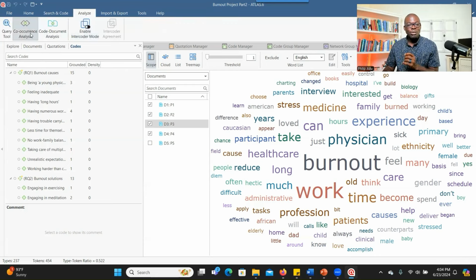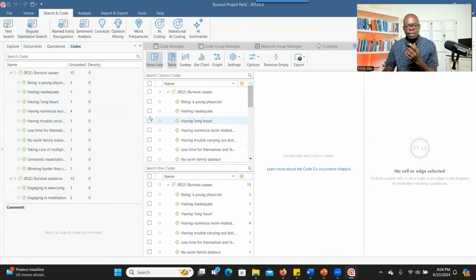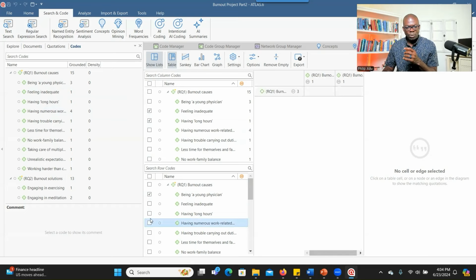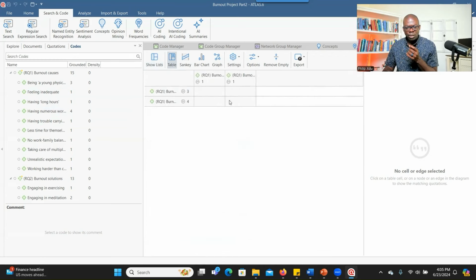Then when you go to analyze, you can easily compare and you can run queries. The two functions that I normally use are co-occurrence analysis and code document analysis. With co-occurrence analysis, you just want to find out whether there's a connection between codes, right? Is there any connection between this code and that code? So if there's a connection, there will be numbers here to show. As you can see here, there's no connection. If you want to see it well, you can click on this one to show there's no connection between them, right? So that's what you have to note.